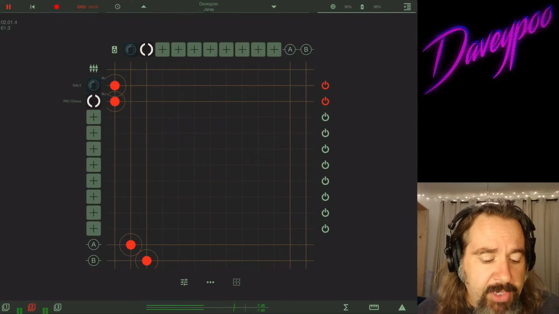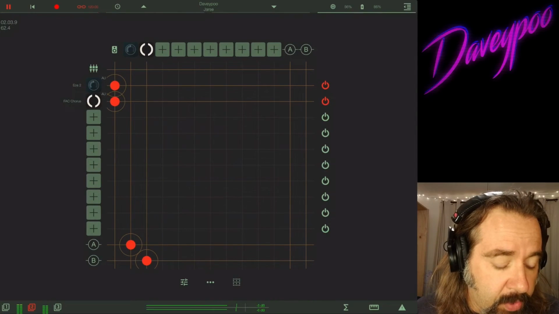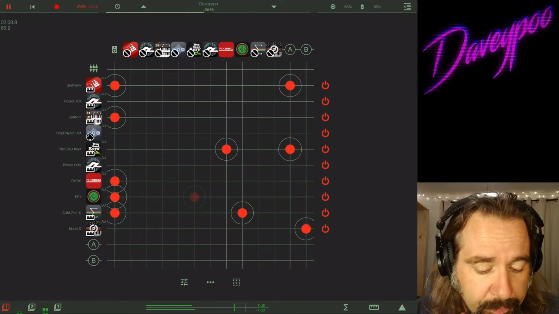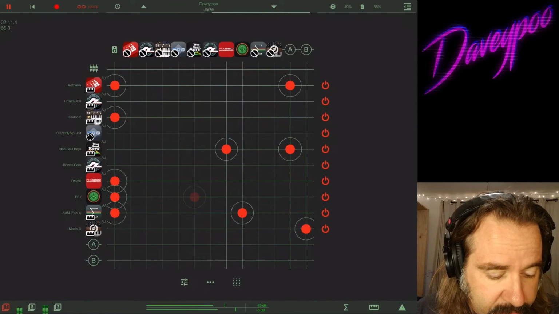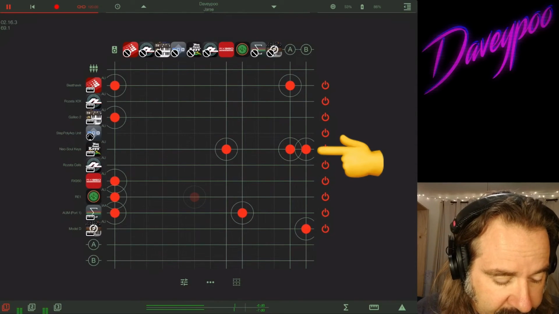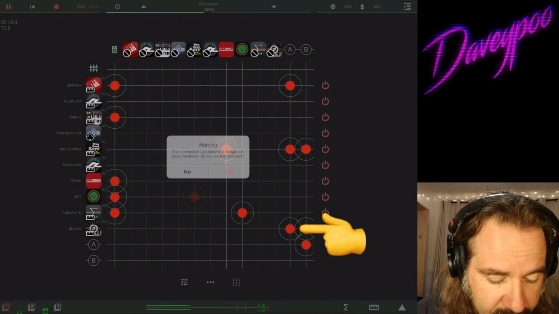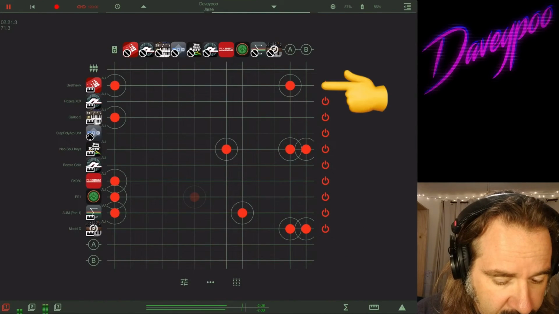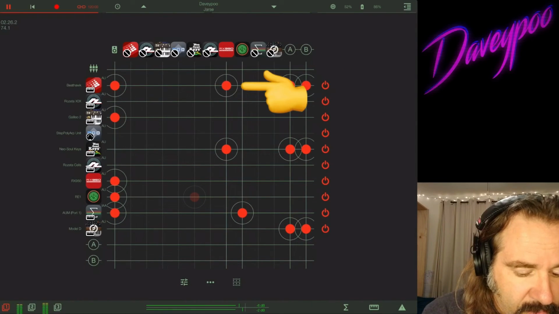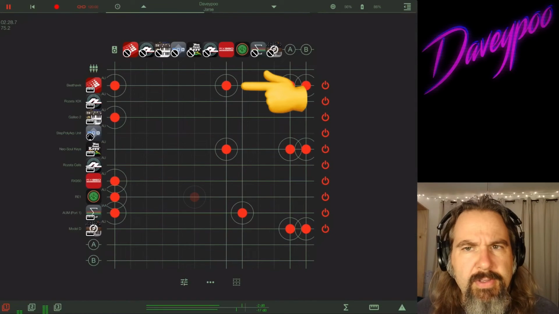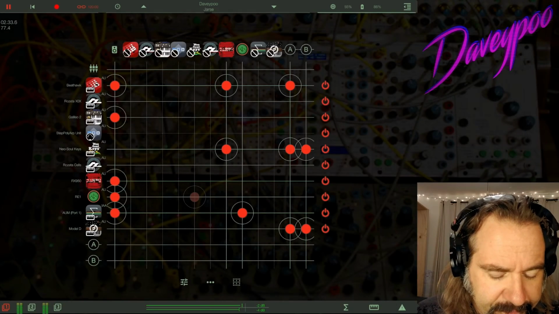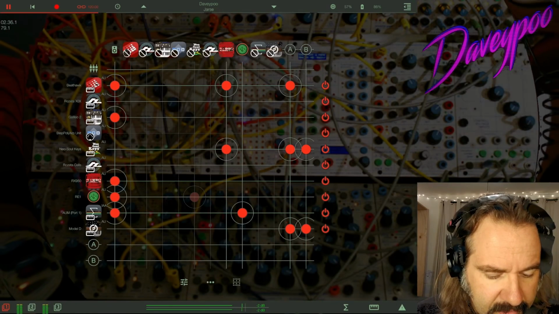Now, the cool thing about the matrices, as with everything else, the buses, is that you can route anything you want. Anything I send to A or B is going to be through the chorus. So if I can send the clavinet through the chorus, I can send the bass through the reverb. I can send the drums through the RX 950. You know, we can really push all this stuff really hard. It's a little much.